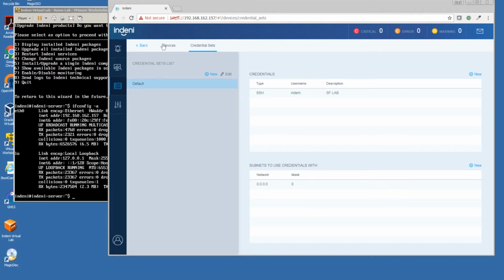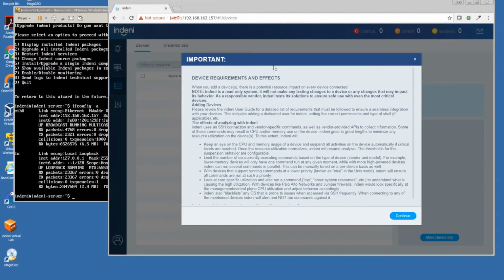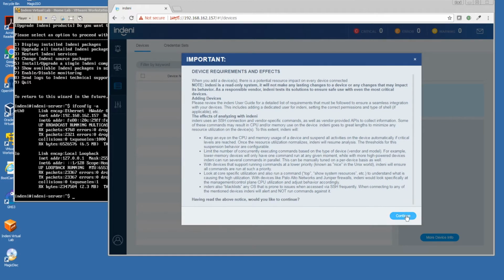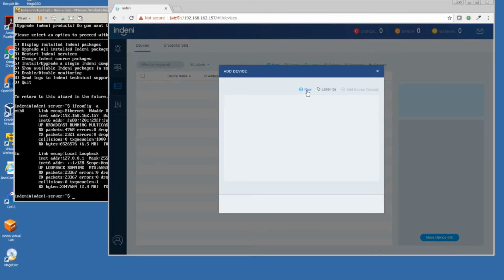Now those are there. I go to Devices, New, Continue, New, and I'm going to add a checkpoint device. Actually, I'm going to add two. So I'm going to call this one CP1 for checkpoint. The IP address is 192.168.197.32. I'm going to click Add.